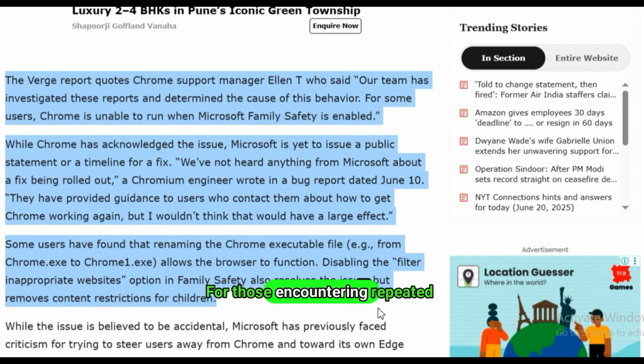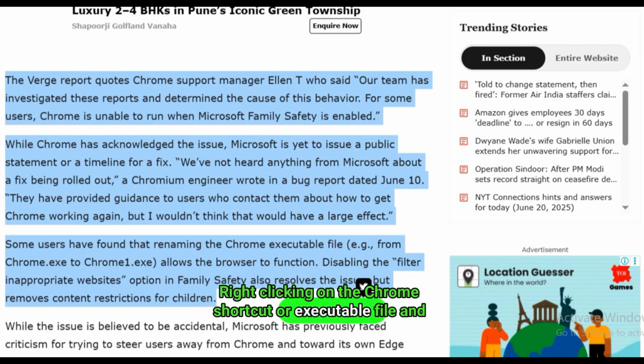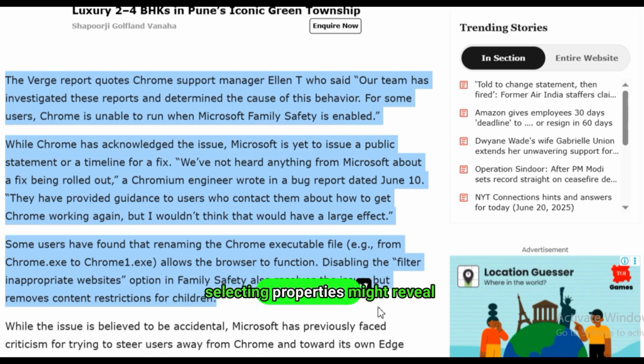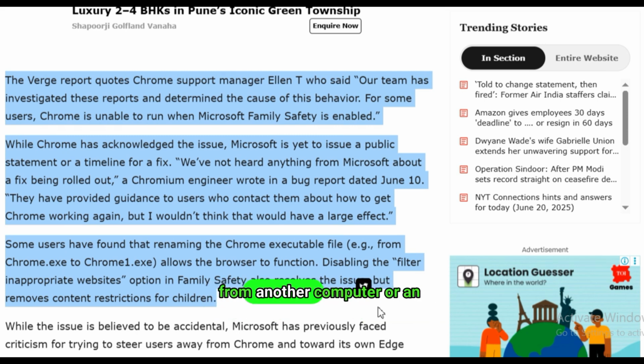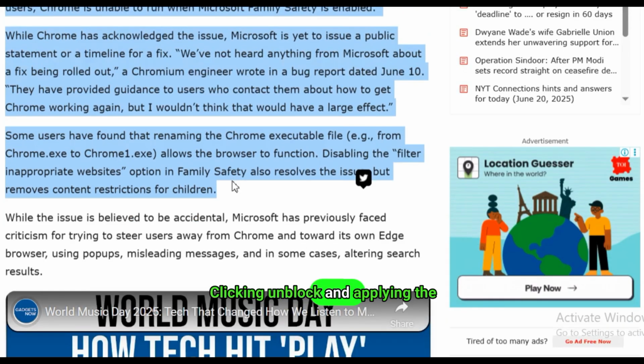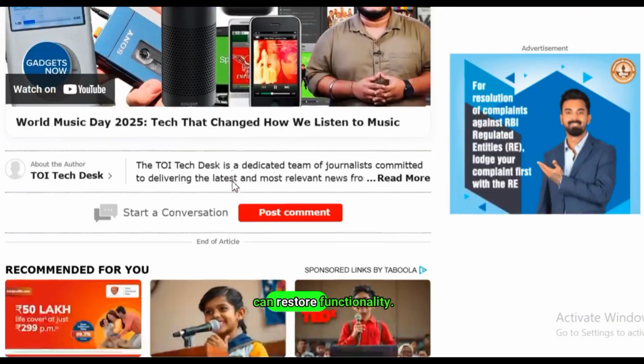For those encountering repeated launch failures, another possible fix involves checking the file's properties. Right-clicking on the Chrome shortcut or executable file and selecting Properties might reveal an Unblock button under the General tab, which appears when Windows has flagged the file as coming from another computer or an untrusted source. Clicking Unblock and applying the changes can restore functionality.